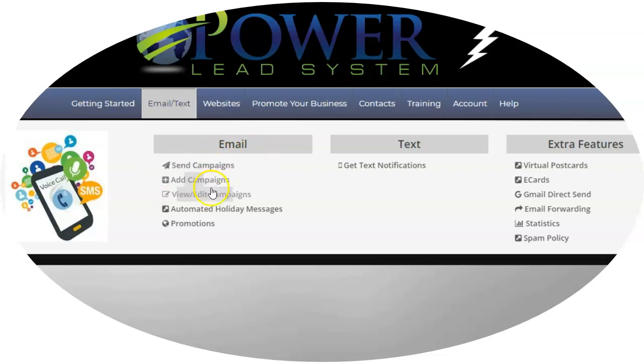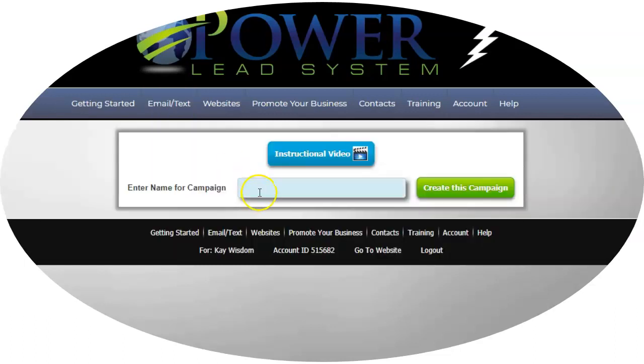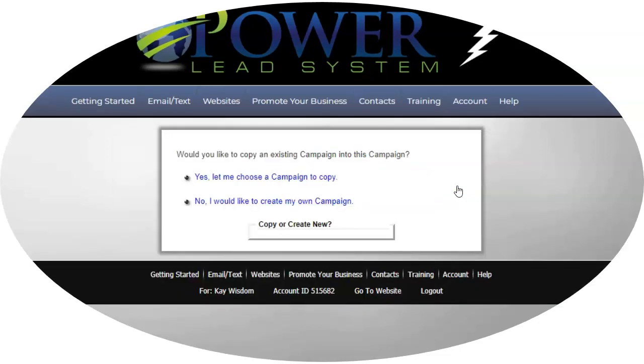But pretty much what you do is you'd add a campaign, and let's see, we'll do one here. We'll create this campaign, and we'll choose a campaign to copy. So if you put my email swipes in the Power Lead system, then you could copy those email swipes into the file that you really want to send messages out to your prospects that opted into that list. And then you could delete things that you don't want, and edit things and change it out and save it, or modify things however you want.